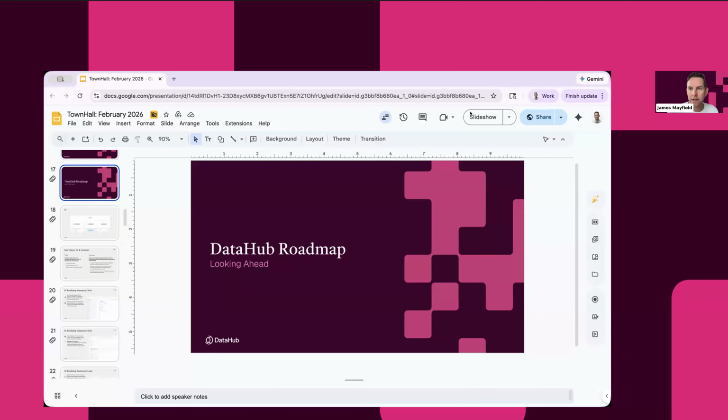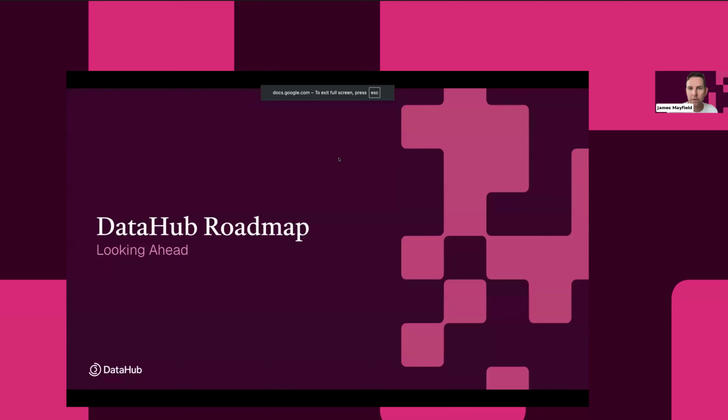I'm James Mayfield. I am going to talk about the forward-looking roadmap here at DataHub. I am the new VP of Product, joined a few months back. Previous to this, I was at a company called DBT Labs. And prior to that, I had a startup that I was a co-founder of called Transform, where we worked on semantic layers and an open source technology called Metric Flow, which was actually acquired by DBT Labs.